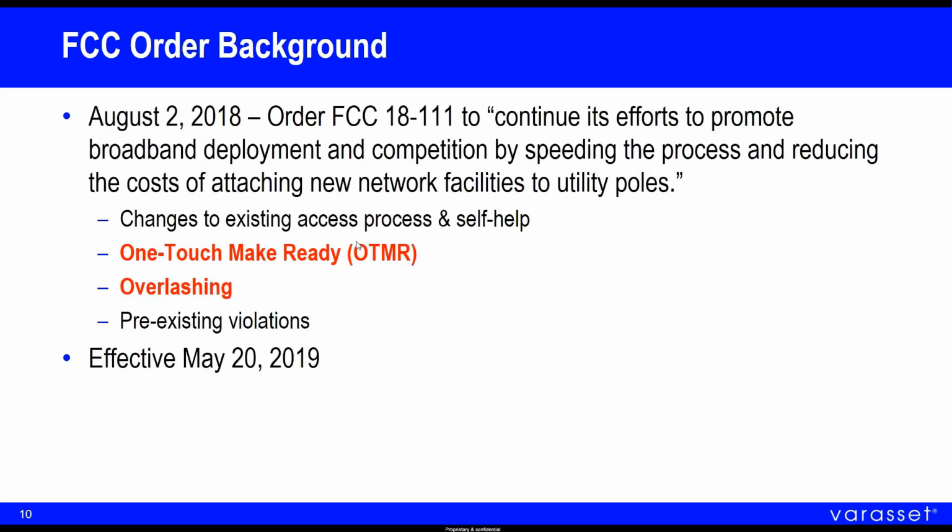Okay, so I'm going to run through a number of slides here. I'm going to try and do this relatively quickly, and then at the end, I want to open. I think you can hear me now, I hope. Okay, good. I accidentally muted myself, which is probably a good idea. So, One Touch Make Ready.